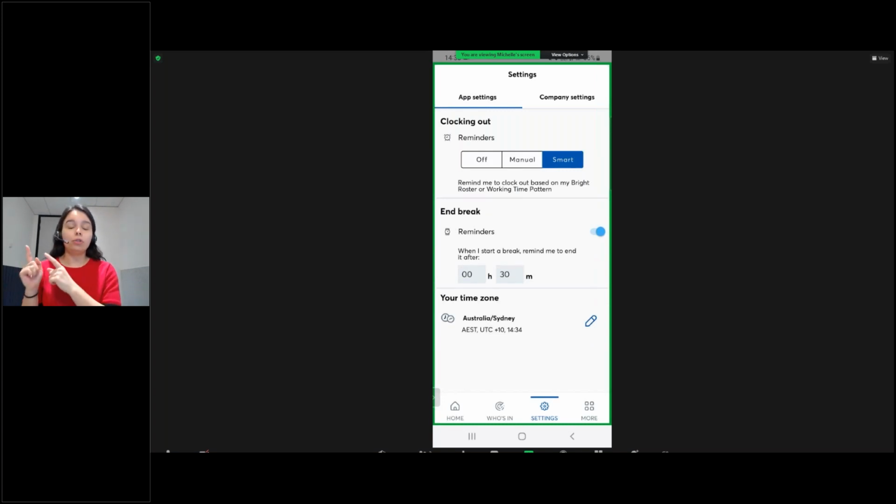Now it is defaulted to the smart option. So if you've got a roster in place for them, or if they are a fixed permanent employee, then you would have set up a time pattern. They'll get their reminders from there. The same with the break. It does default to a half an hour unpaid break. If you have something different, you're going to want them to open it up and adjust that through there so they can get those reminders as well.